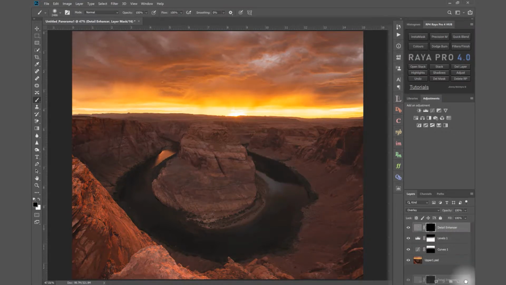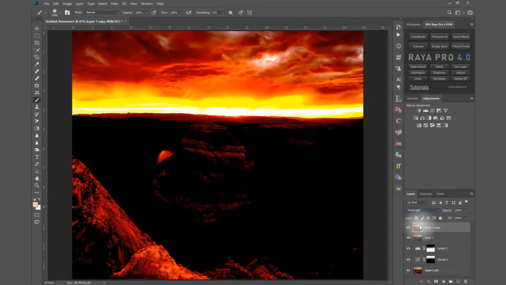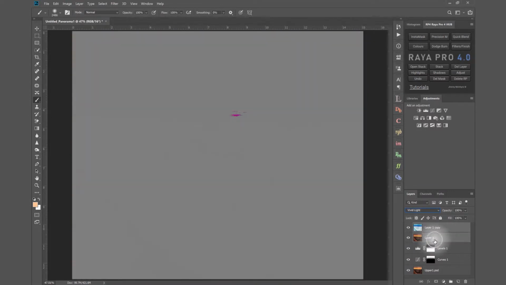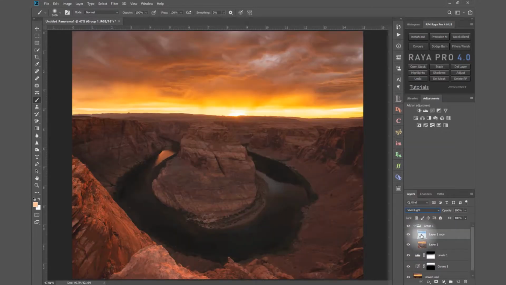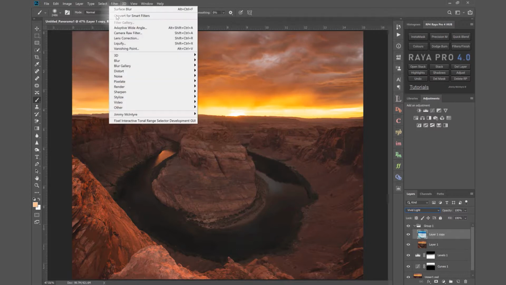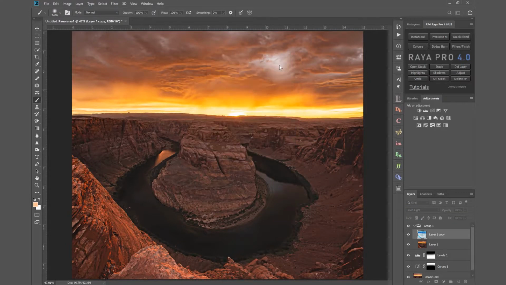Now, if you don't have Raya Pro, remember we press Control Shift Alt and E, then we press Control and J or Command and J to duplicate that layer. We change the blend mode of that layer to Vivid Light. We press Control and I or Command and I to invert that layer. Then we group these two and change the blend mode of the group to Overlay. And with this inverted layer selected, we go to Filter, Blur, Surface Blur. And then with those settings, we just press OK.